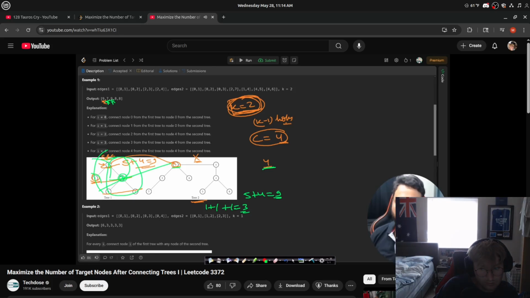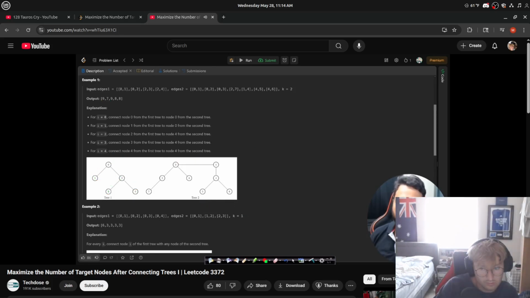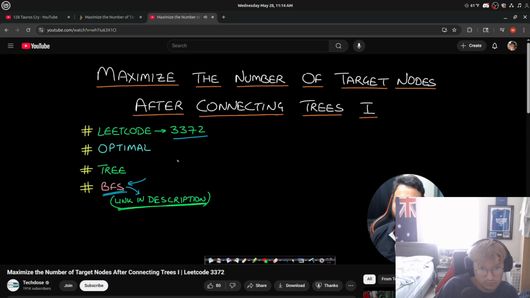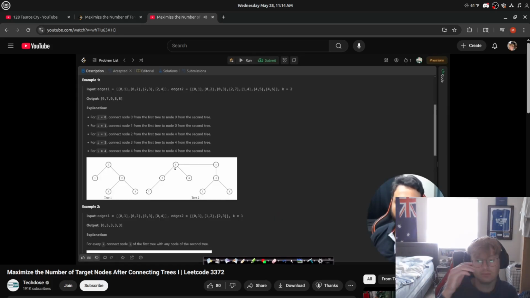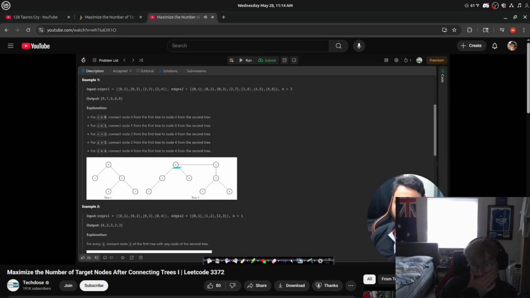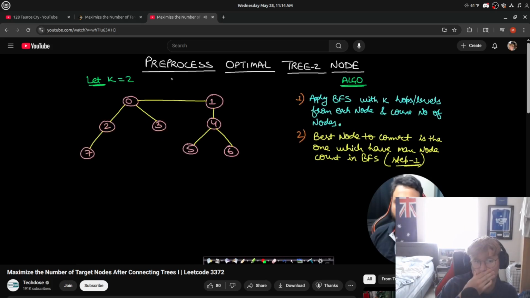So I think you have got the idea, right? I will explain the time and space complexity at the end. Now let me show you how to find the best count in tree 2, how to do that pre-processing. In this case, I have taken tree 2 and my k value is equal to 2.